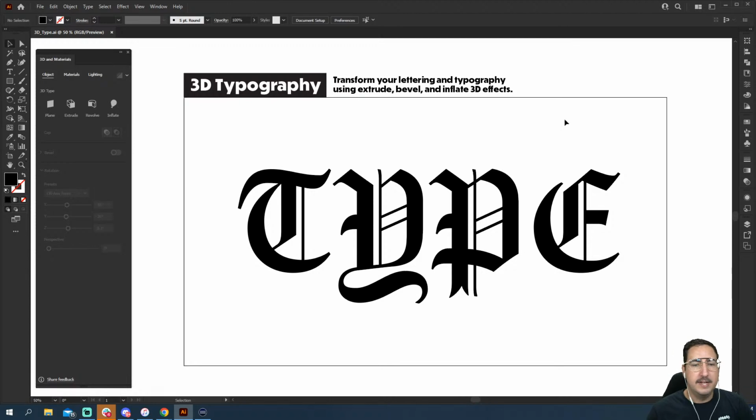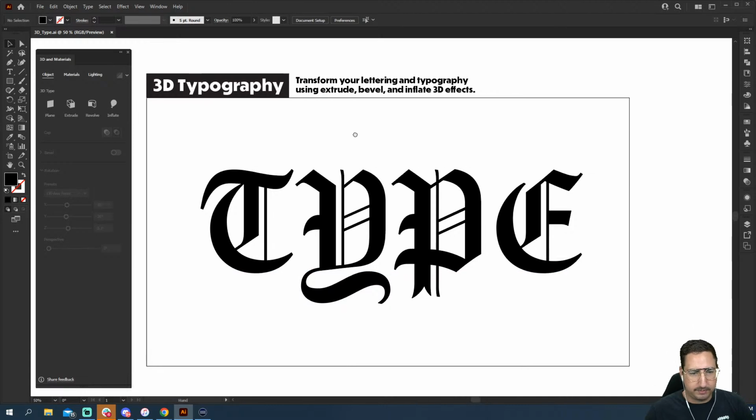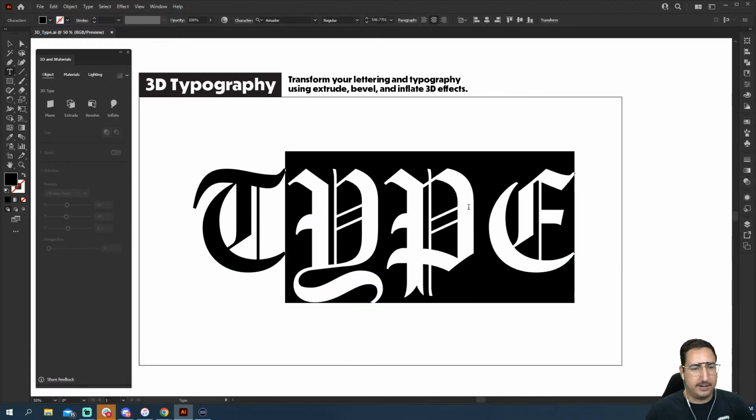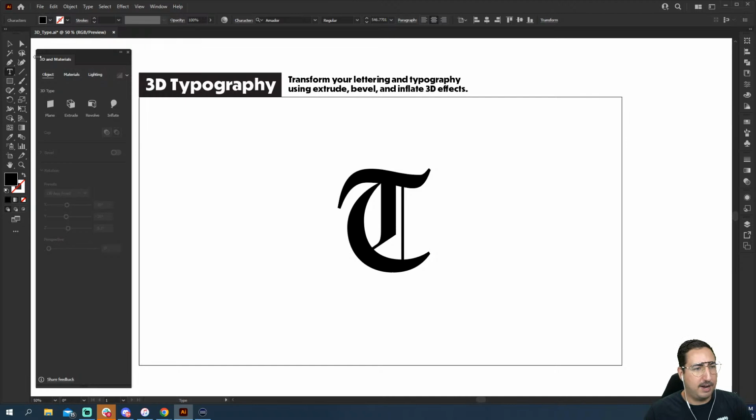All you need to do is type something out. We already have this here. This feels a little aggressive to me. It's kind of a lot, but I wanted to show you what it could look like and how some of these different pieces of 3D type would look, right? So let's not do all of these letters for now. Let's just do the first letter here, just the T, right? We're going to do like a New York Times kind of vibe here.